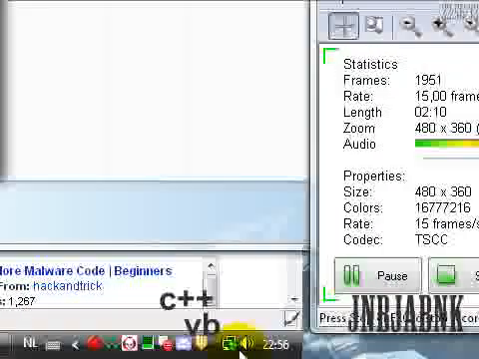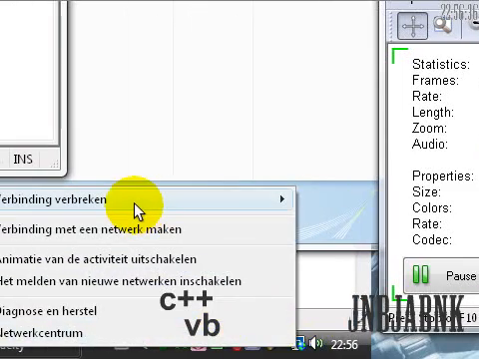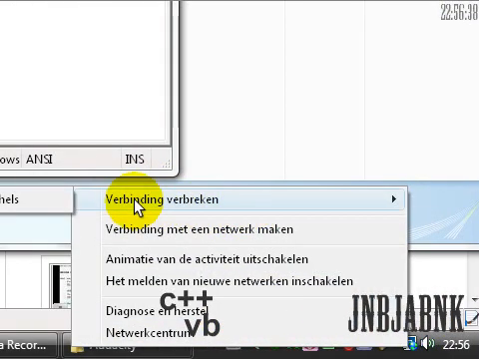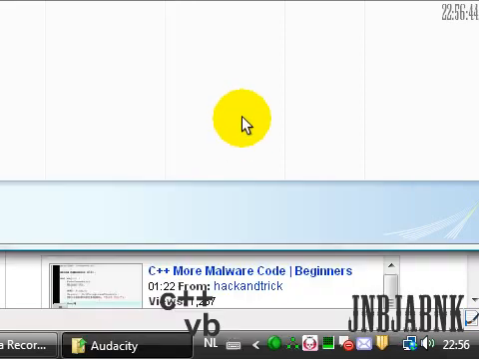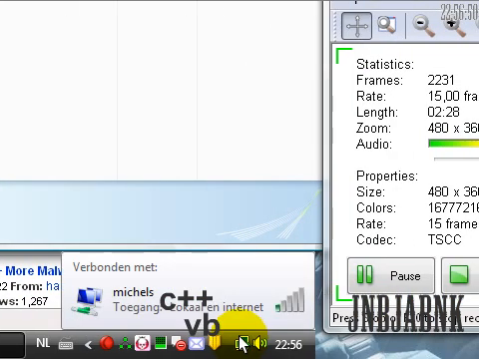immediately disable your internet connection. So right mouse click on this one, disable connection. Or I don't know what's in there. It says connection, break connection or something. I don't know how to translate it. But okay, you have to disable your internet.